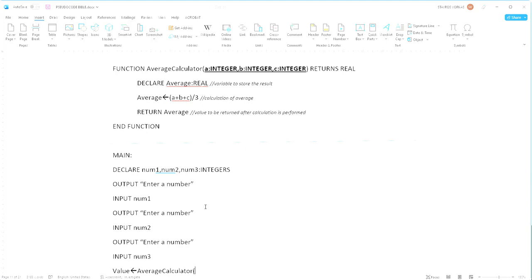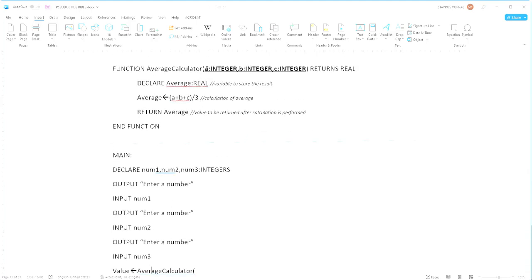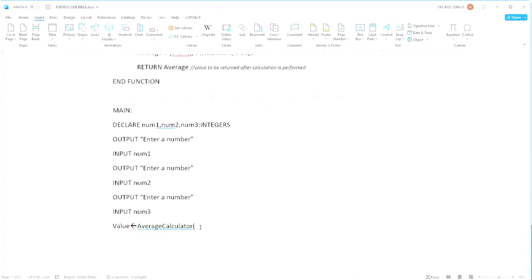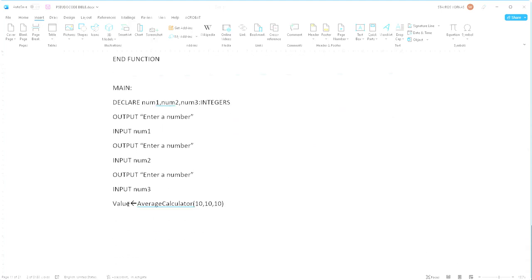Okay. Now, in order for me to use the average calculator function, I need to insert 3 parameters or 3 values that are of data type integer. So I could literally write 10, 10, 10, and once this is called, it means that this part of the code will be executed. It will add 10 plus 10 plus 10, divide by 3, and it will return the average, which is 10, and that value will be inserted into the variable called value.